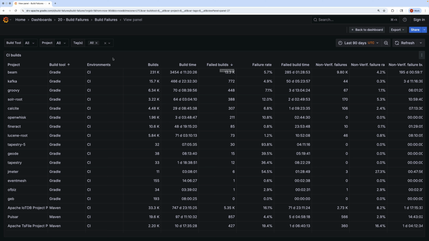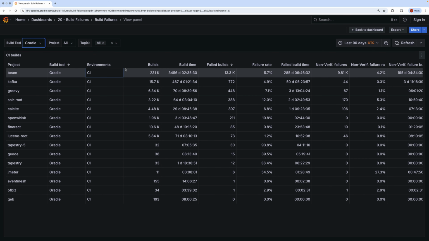Alternatively, and often more simply, you can directly filter the dashboard by build tool to show only Gradle builds. This is done by selecting Gradle in the build tool filter, located at the top left of the dashboard. After filtering, ensure that the table data is sorted by the failed builds column.